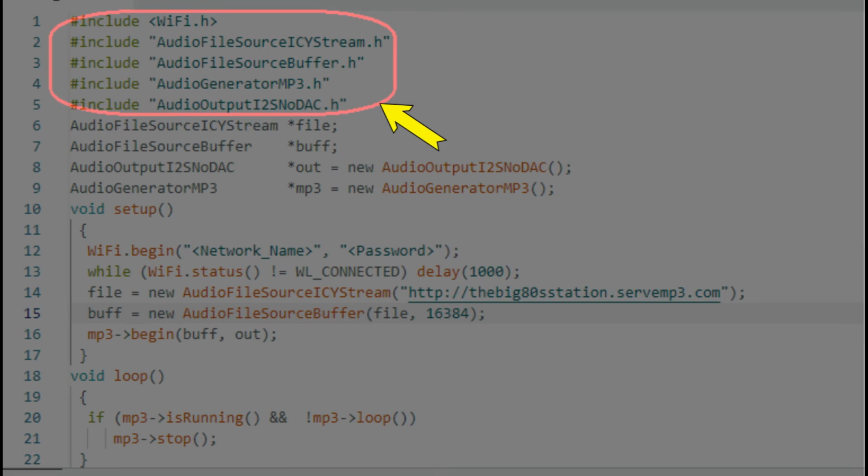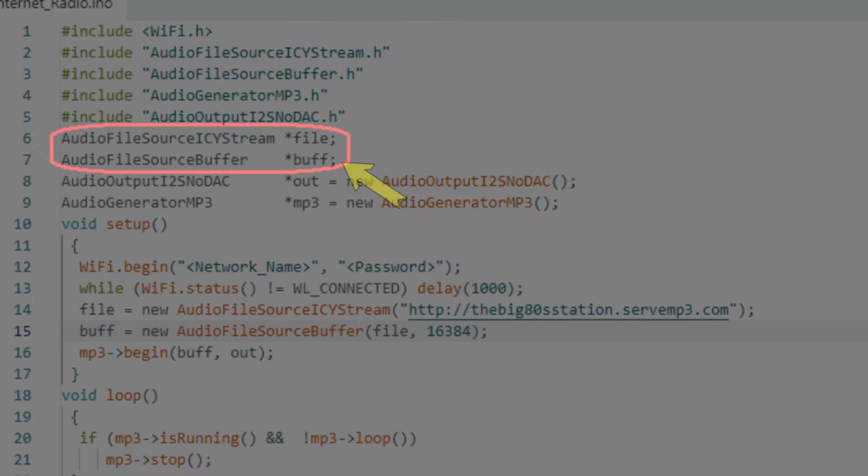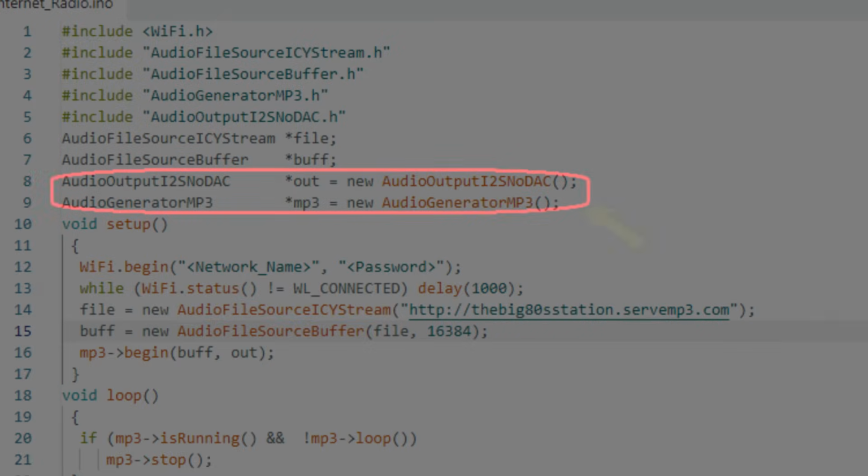We start with the includes for the various libraries. Next, we create these pointers. We can't create the objects here though, as they must be created in the setup function. Next, we create these pointers and also create the objects to save a few lines.